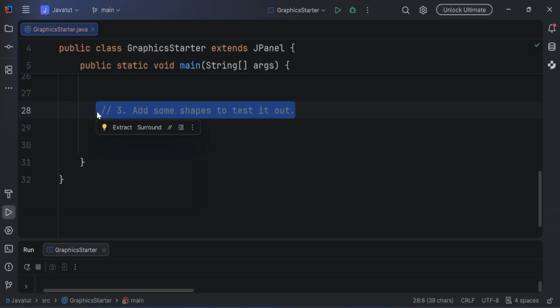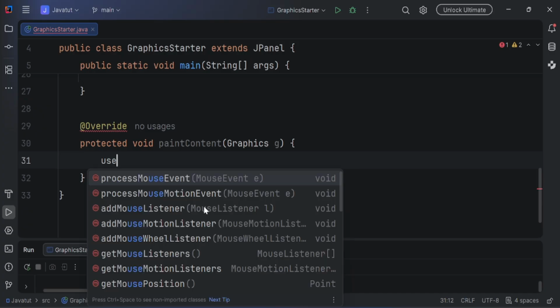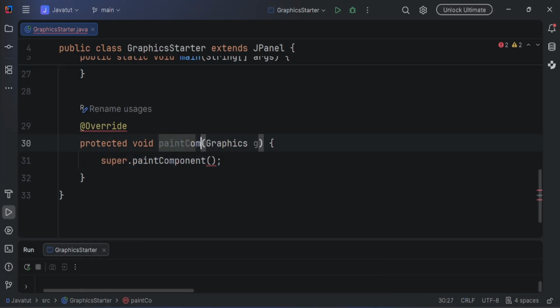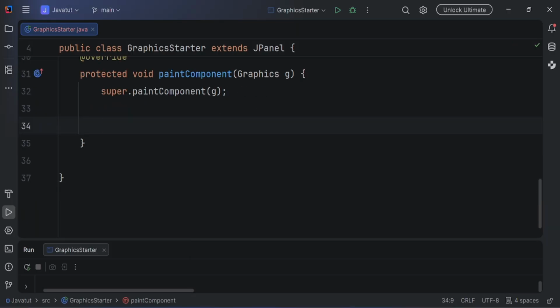Our last step is going to be out of our main. We are going to override a method from the JPanel class that is going to enable us to be able to draw out shapes on our canvas. So we are going to call it paint component and pass our graphics context to it. Okay, so now with our graphics context, we can now draw shapes onto our canvas.